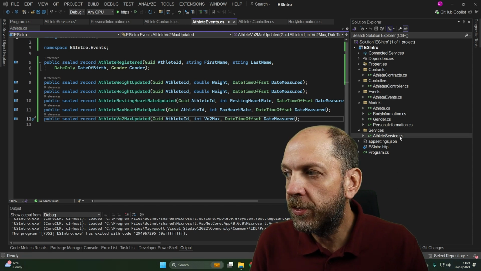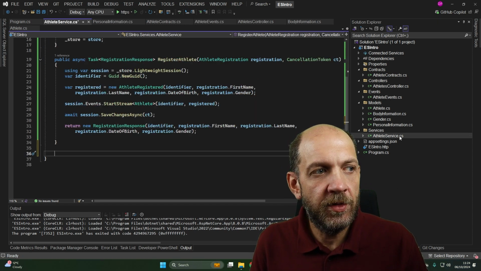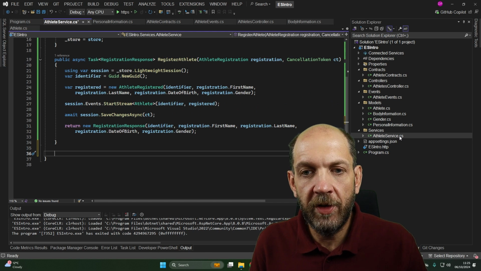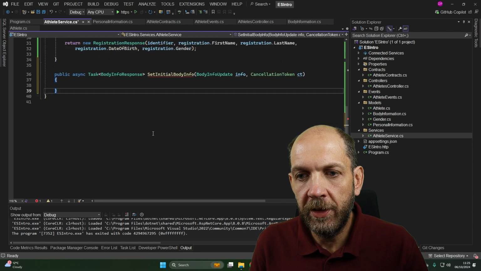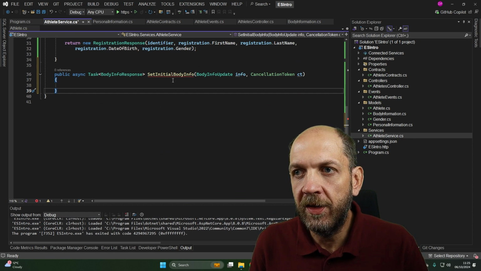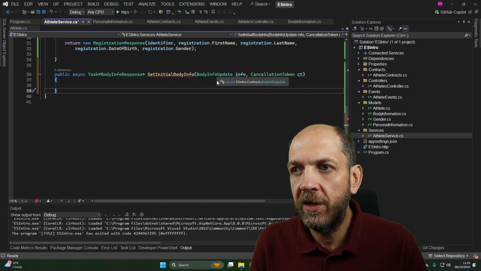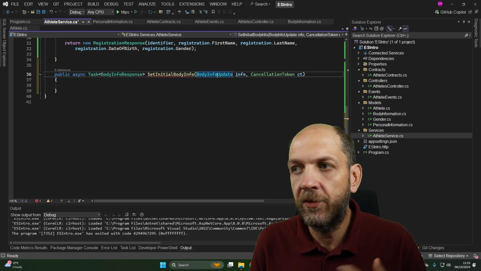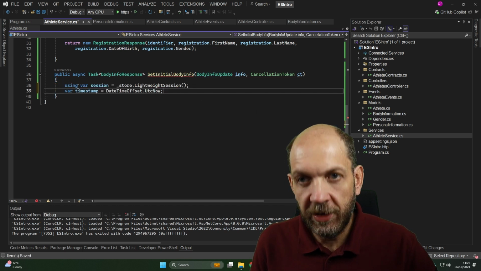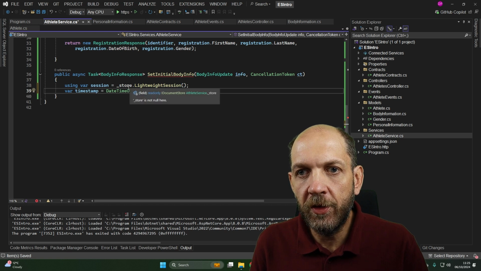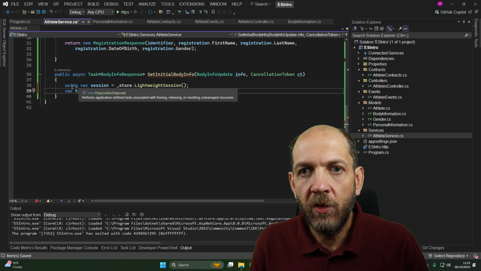Let's now move over to our athlete service and implement this functionality following the event sourcing architectural pattern. First of all, in this service, I will create a method called set initial body info. It will return a task of body info response. We get in the body info update that we get from the API and the cancellation token. The first thing that we need to do, like we did before, is use this store to create a new lightweight session, and make sure to use the using keyword here.